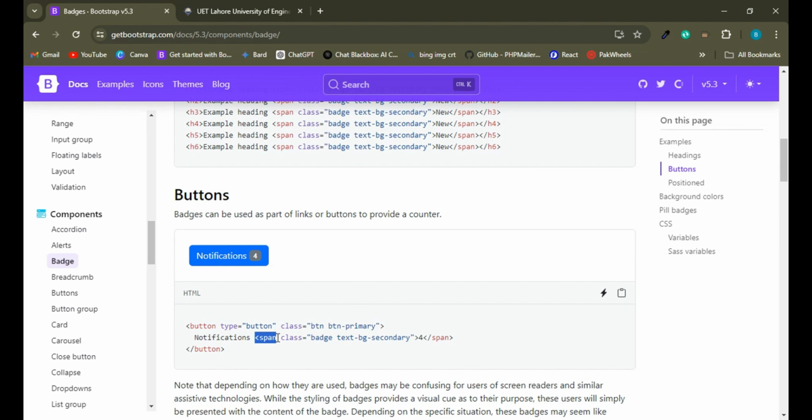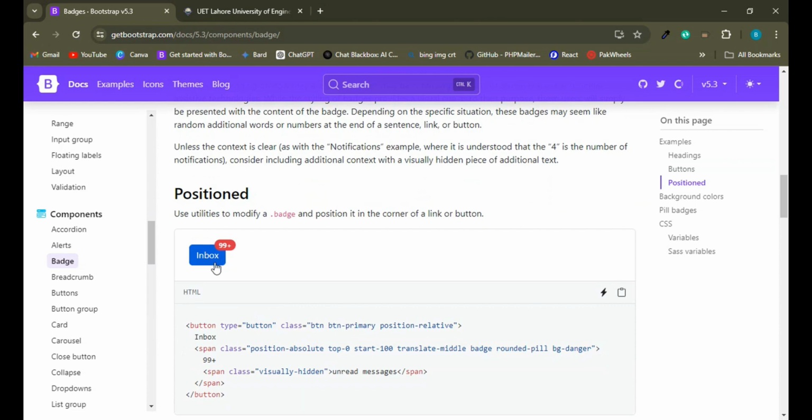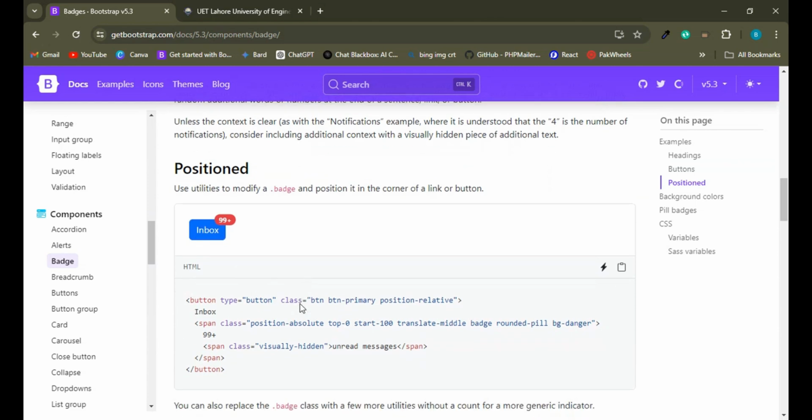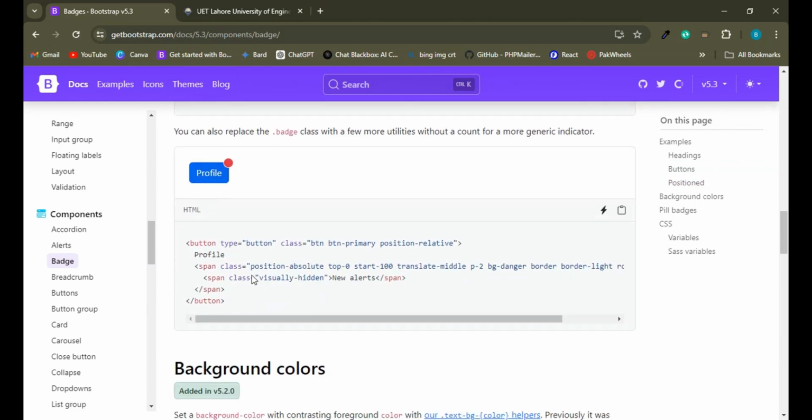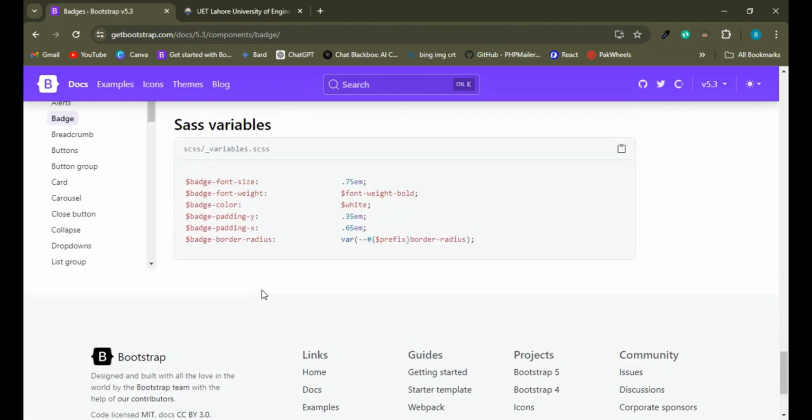In notifications we have an appended class which is a span, and inside the span we have a badge, which is a predefined class in Bootstrap, and text-bg-secondary means the text background color would be secondary. You can say that this is the secondary color, and positioned, if you want such a button in your website depending on your requirements. You can go through all these by yourself.